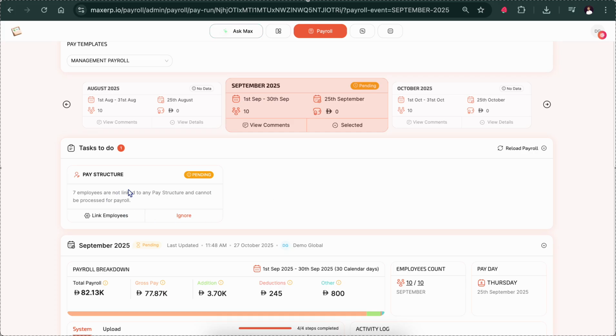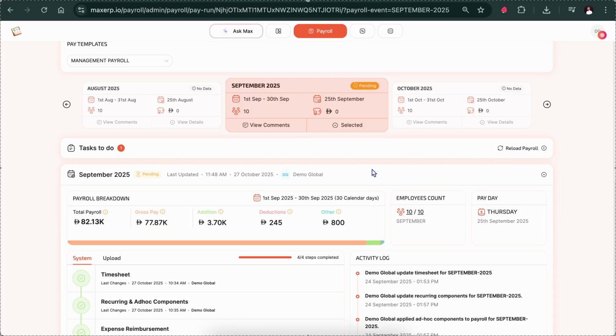For now, we have a warning that 7 employees are not linked to any pay structure and cannot be processed for payroll. We can ignore that as the pay structure that we created had only 10 employees. Other seven employees we don't need right now. But we can have more warnings over here depending upon whether we have updated the employees' gross pay, employees' joining date and all. For now we'll just close this widget.